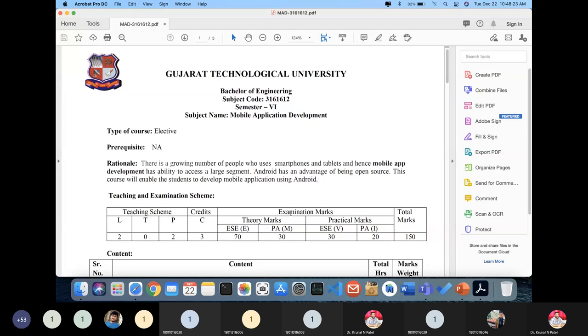Is there any doubt? You can make a group from the class itself, right? It is not necessary that you have to make a group from the same batch. Are we clear with this? Yes, sir. Okay, good. Right.